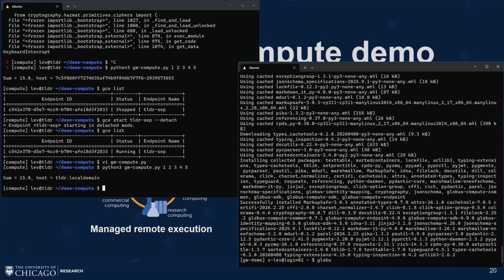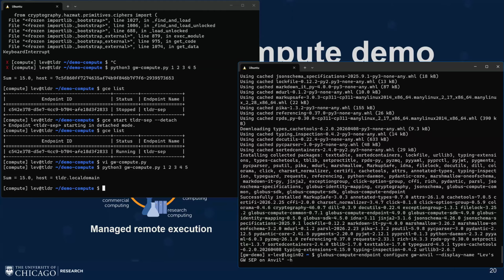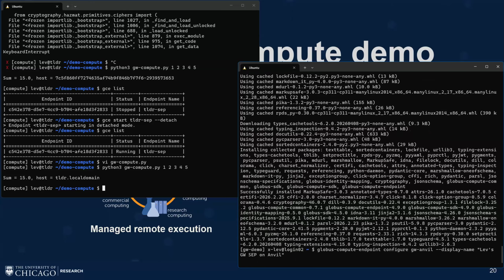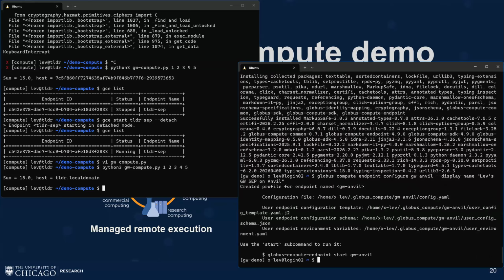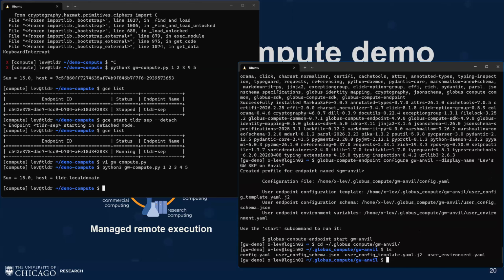Now that I have the command globus-compute-endpoint, or short GCE, configure. I give it the display name. Okay, everything is in .globus_compute in my home directory. When things are installed centrally, everything is in .globus_compute under root. So let's go there.